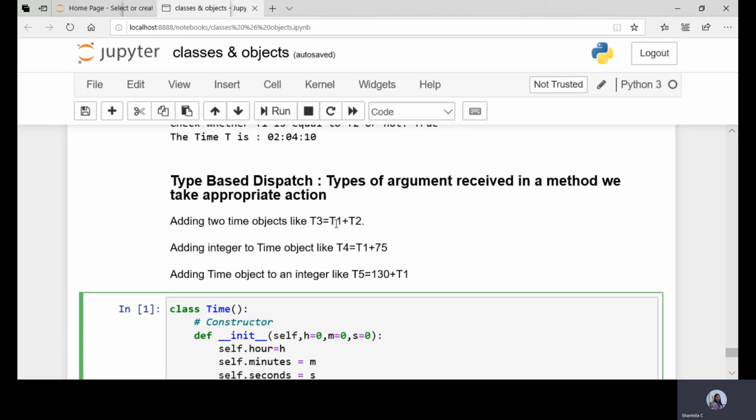Now we'll try to perform these three types of operations: t1 plus t2, where we are adding two objects, t1 plus an integer value, and an integer value plus t1. So the type of arguments received in a method, we take appropriate action. Whatever the type of arguments we give as input to the method, it must receive those arguments and take the appropriate action, and this concept is called type-based dispatch.